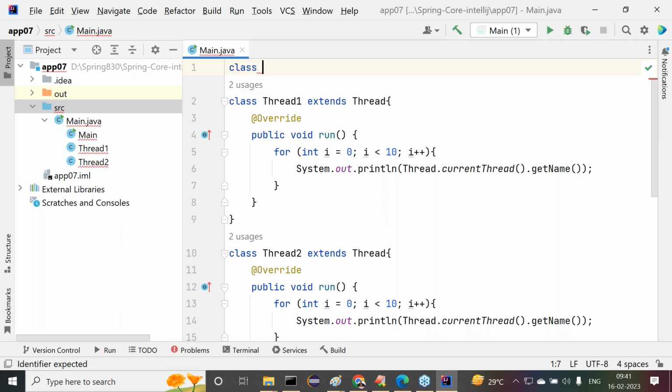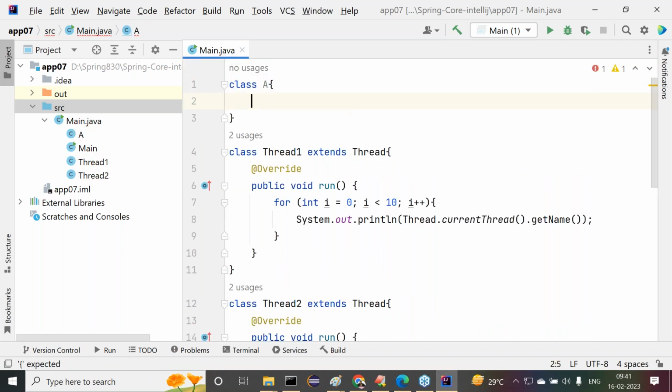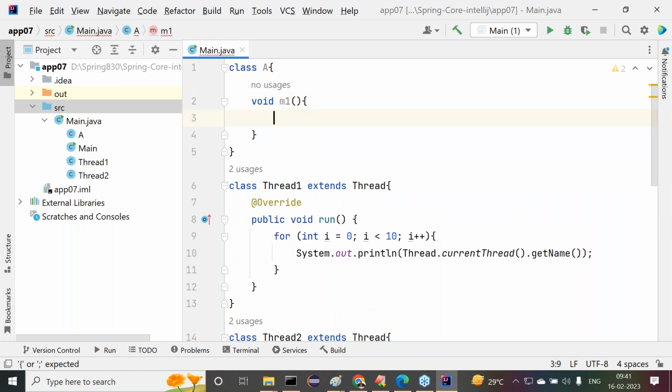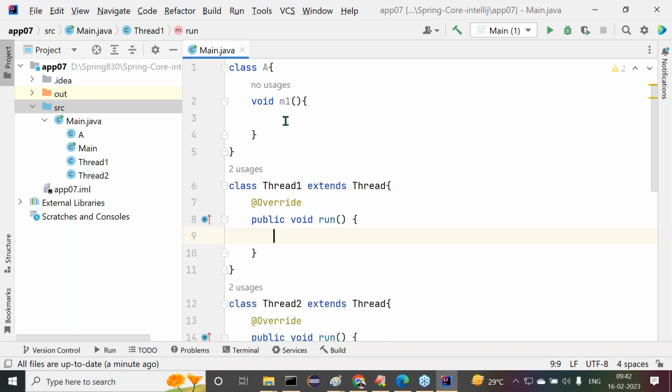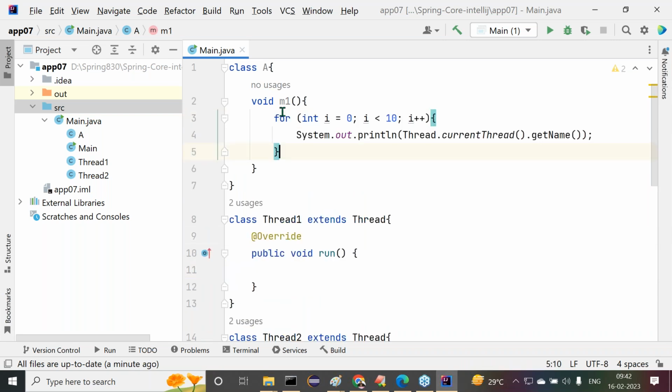Observe carefully. Now, this is my business class A. Everybody understand this: class A is my business class. Inside my business class, I want to provide business methods. Void M1 method is one business method. Here I'm going to provide some logic. What is that logic? In thread one, what we are trying to execute, that I want to keep inside this one.